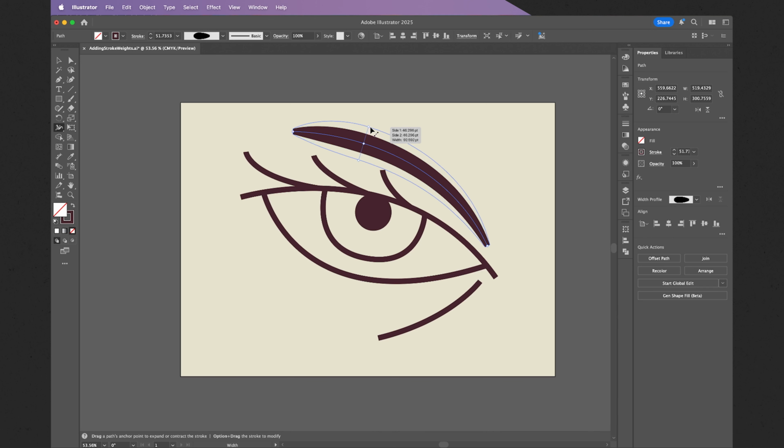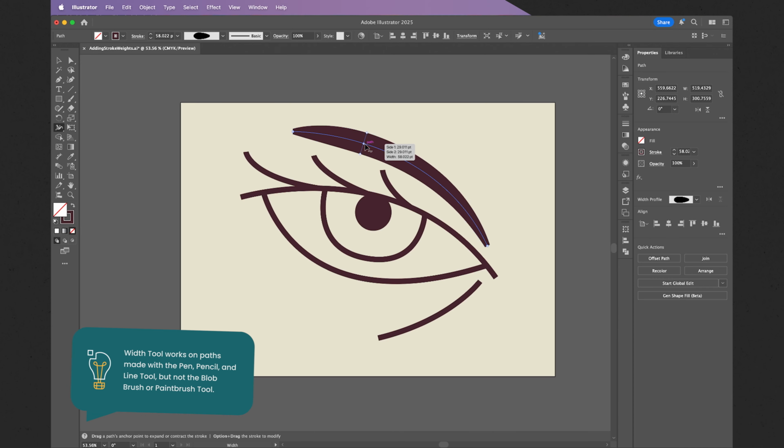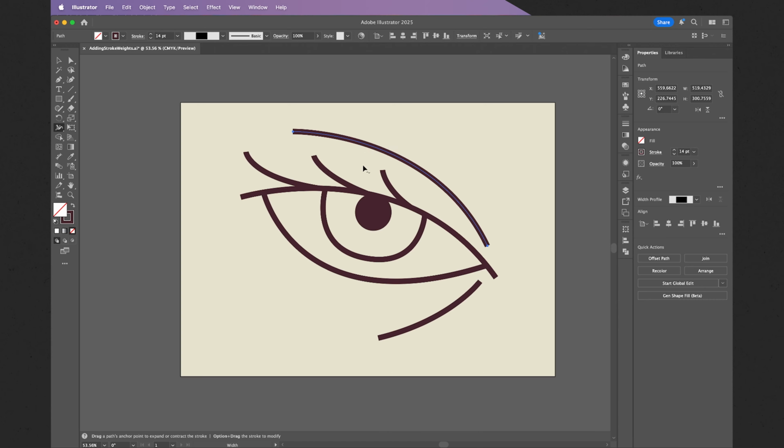I can make it wider, and I can also make it thinner. Now, if I no longer want this point, if I no longer want this fluctuation, I can then click on that point and then hit delete on my keyboard. As you can see, the original path is still intact, but the width variation is now gone.